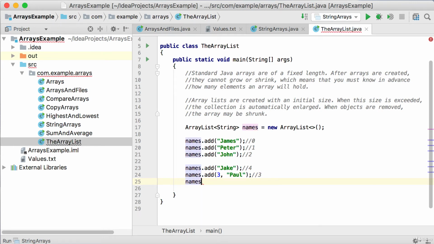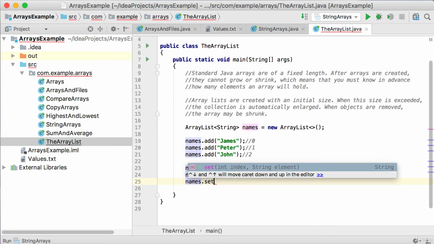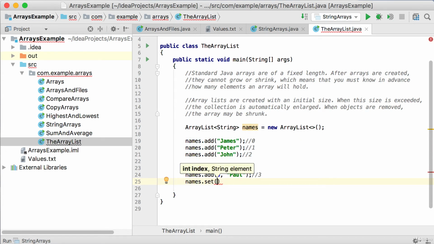But if you use this one to say .set, that will replace a value at a specific position. So let's say the index will be 1. I'm going to replace what's currently saved as Peter there, and let's change that to Peters, which means that Peter will not exist anymore, but it will be replaced by Peters.